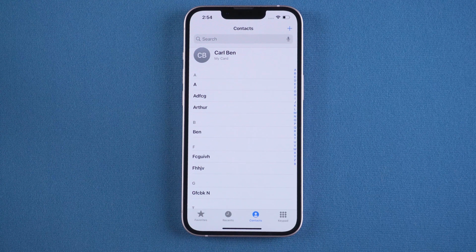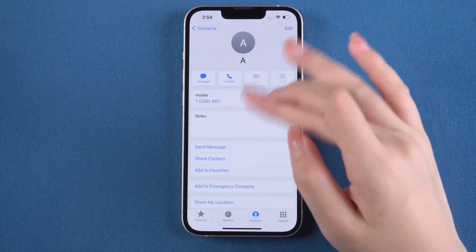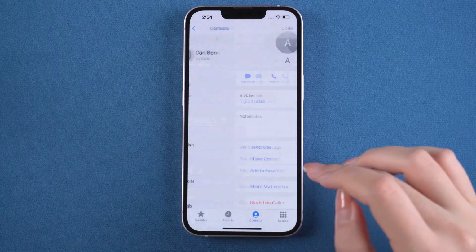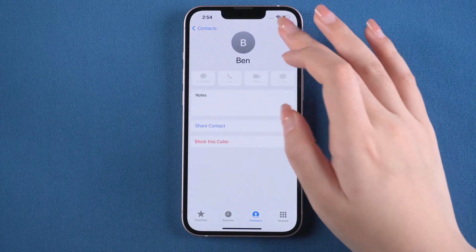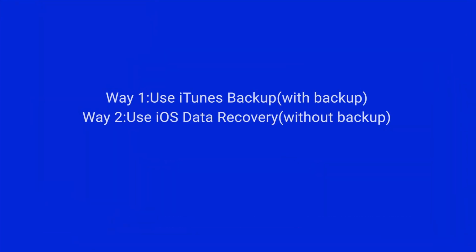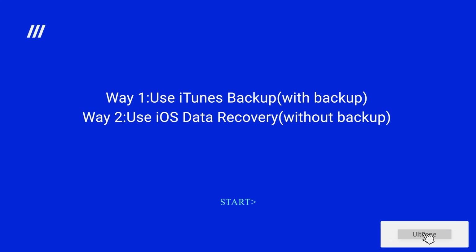Losing iPhone contacts is a big nightmare for all iPhone users. This happens for many reasons, and the most common one is accidental deletion. Is there any way to retrieve deleted contacts? Of course, yes. In today's video, I'm gonna show you how to find and recover deleted contacts on iPhone.